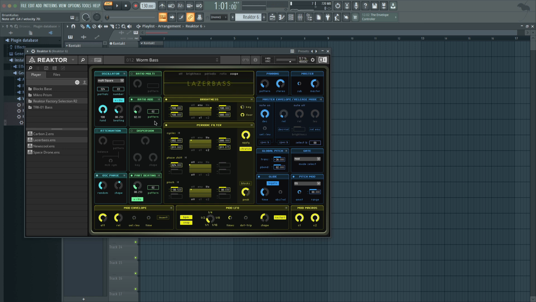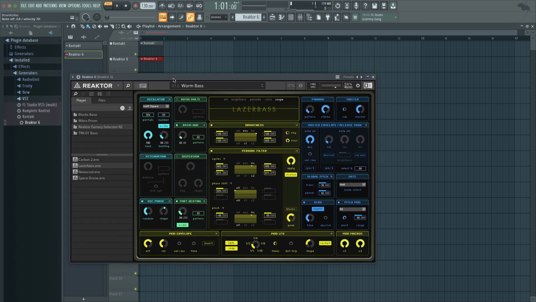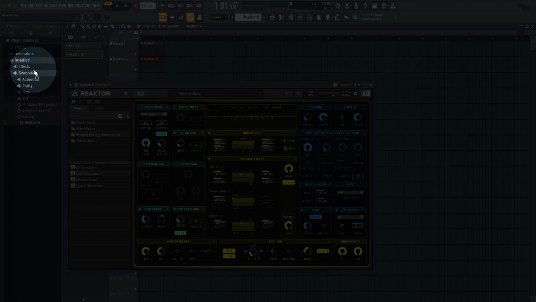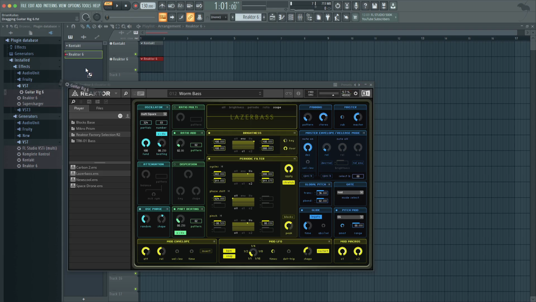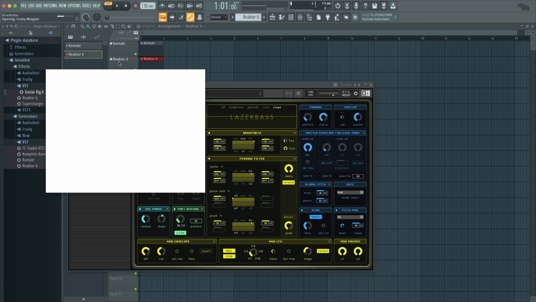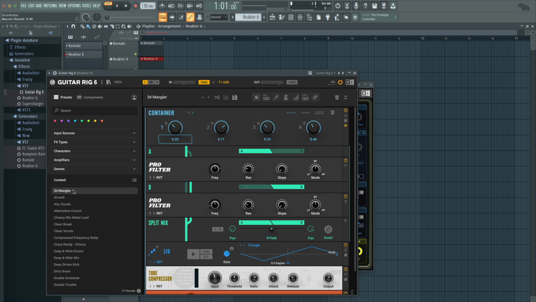I want to add an effect to Laser Bass, and I want to use Guitar Rig 6 for that. Back in the Plugins area, select Effects, VST, and drag Guitar Rig 6 onto track 2. Double-clicking on one of the presets in Guitar Rig 6's browser loads up an effects rack, and now we can hear Laser Bass with an effect from Guitar Rig when I play my MIDI keyboard.